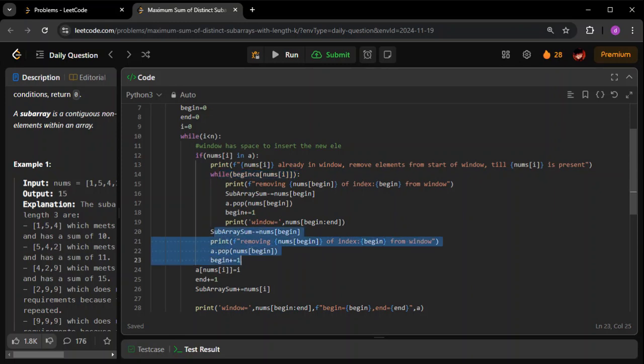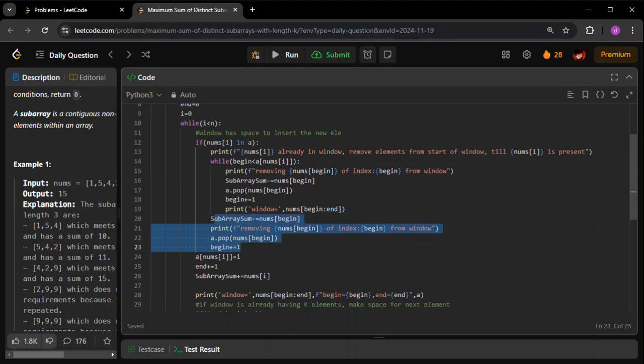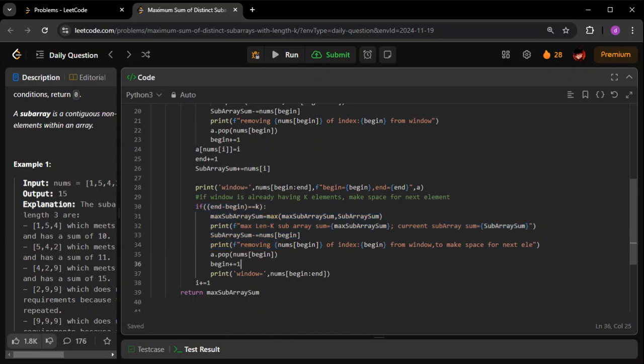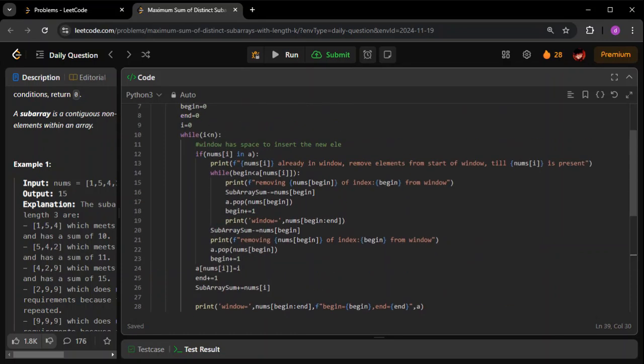This is the part where we insert that element again. This will be done till the previous occurrence of nums of i is removed, and after that we'll remove that element itself. After that, the element will be reinserted, and then we'll check whether we have reached length k or not. If we have reached length k, we will calculate the sum and compare it with the max sum. Then we remove the left element to make sure it works for the next element. This will be done, and finally we return the sum.